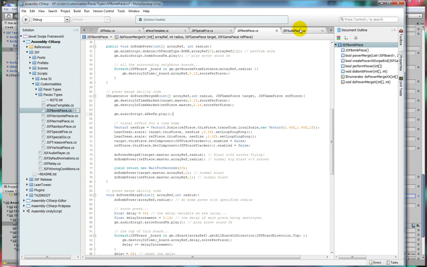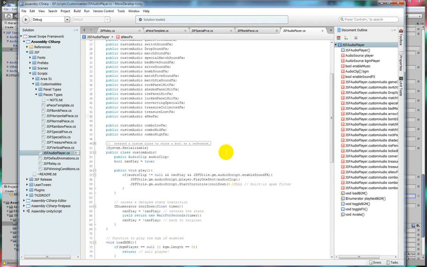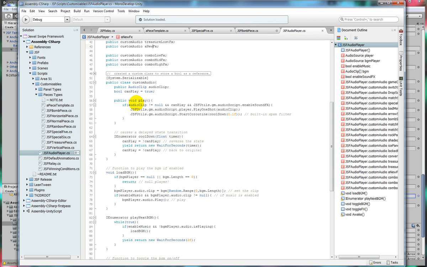I will elaborate more about what I have done. What it does is that this play function will take your audio clip. If it's not null, it will play the file. You will play one shot over here, and have a cooldown timer of 0.1 seconds. So whatever file has been played within the last 0.1 seconds, it will not play the same file again. So it's like an anti-spam feature.